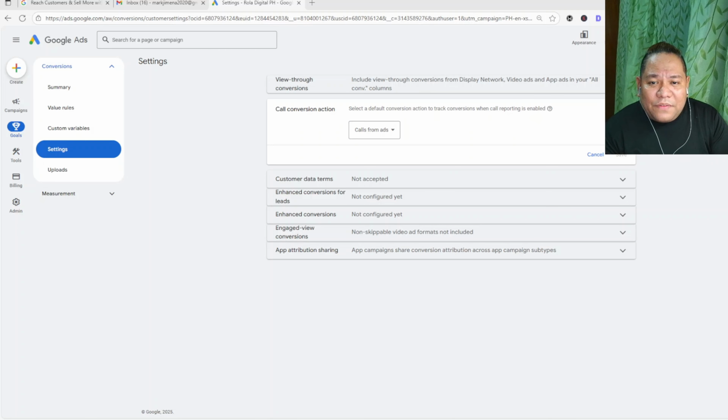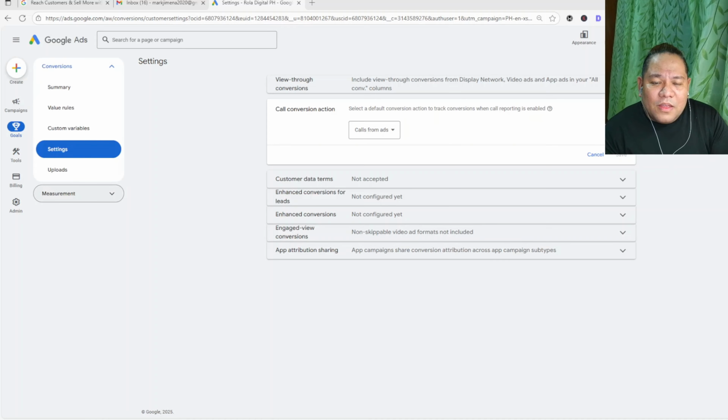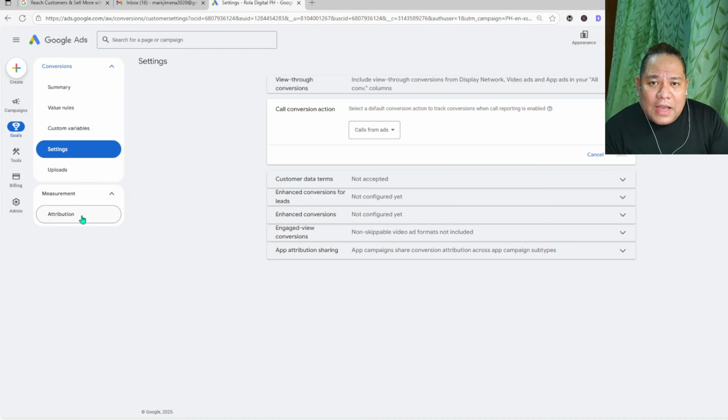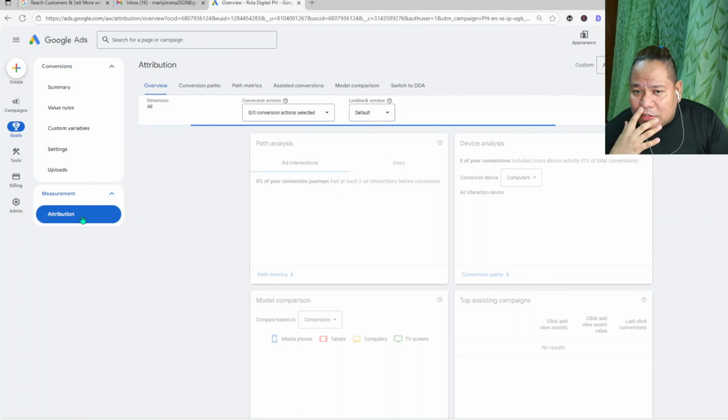So because you would have a value, because right now what you can only track here is the leads, but leads can be closed, or sometimes there are leads that just kept being a lead because the sales team did not get to close it. So you can upload it here. For the measurement, there's only one here, which is the attribution. Attribution is just gonna tell you the path of how the conversion happened.